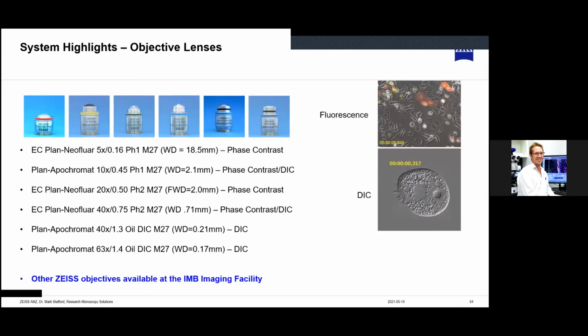Objectives on the system for fluorescence, DIC, and phase contrast are 5, 10, 20, 40 dry objectives, and you also have a PlanApo 40 oil objective and a PlanApo 63 1.4 oil objective as well. But you also have other objectives that are available at the facility up there. So if you want a water objective, I'm sure that one can be found for you to do maybe fish work or something like that.